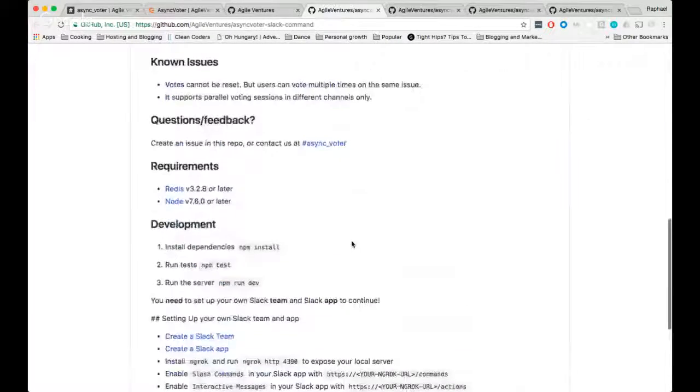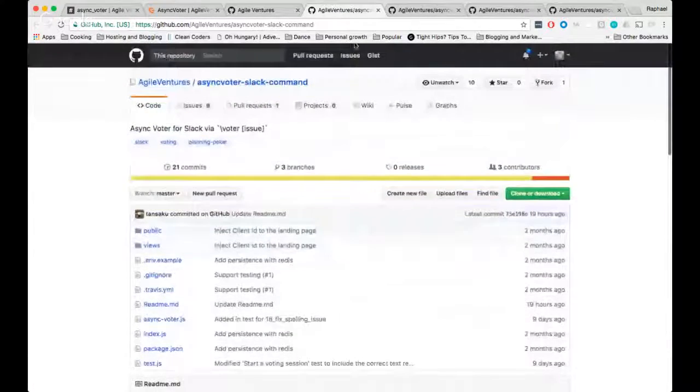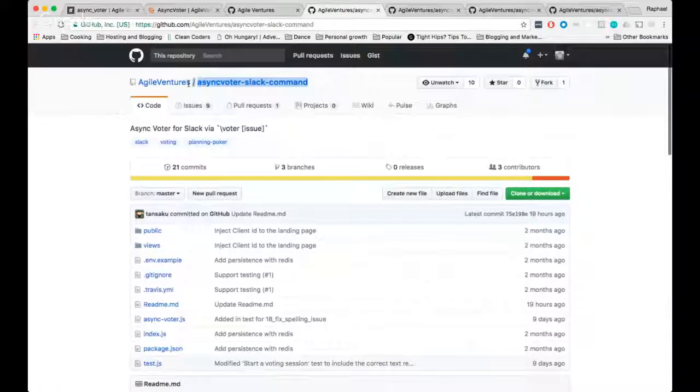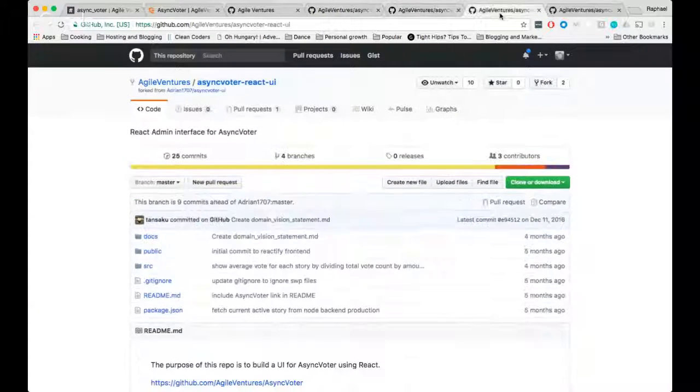I think this is the current one. Yeah. It's the AsyncVoter Slack command. Let me just, I can't find the React UI one on GitHub. The React UI one, it is there. I'll put the link in the comments. Yeah, please do, because I can't see it. Sure. There you go. Cheers.